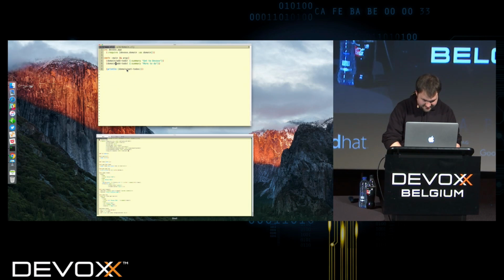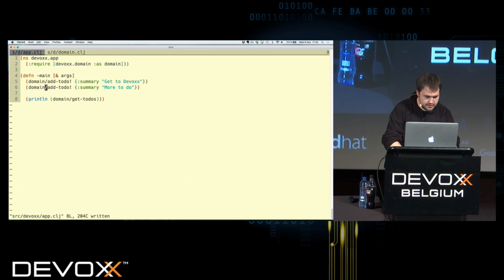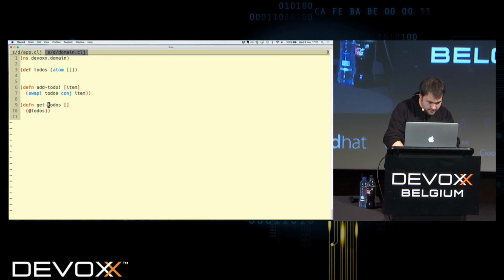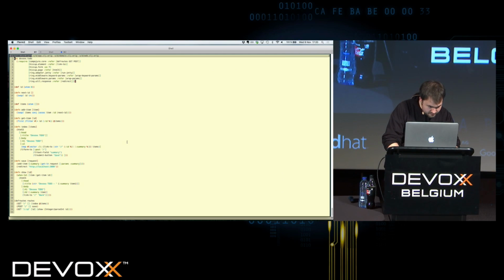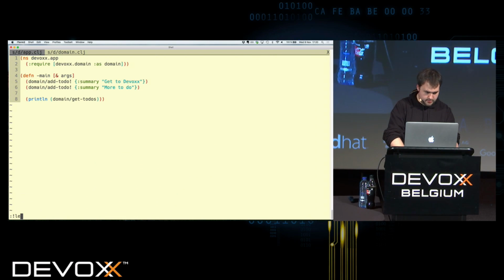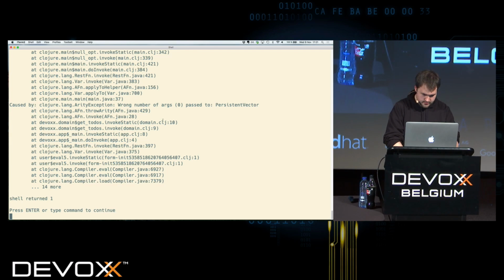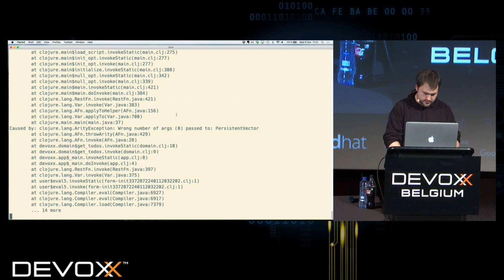Okay, let me cheat a little bit. Swap to-dos. Conjoin item. I did this live demo once before and it worked. And of course now it doesn't work. Just give me one more try. Did I save everything? Okay. Yeah, I know it.